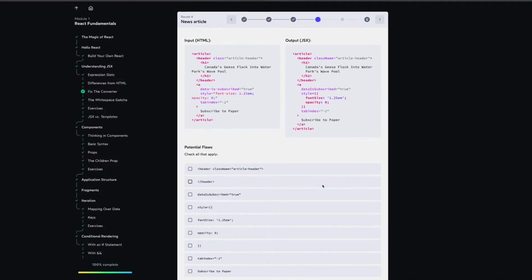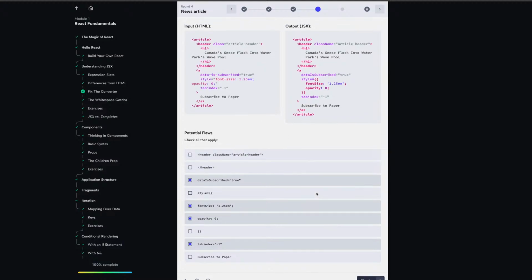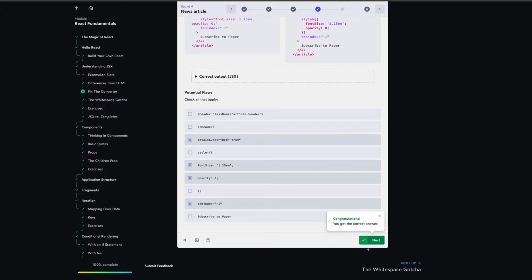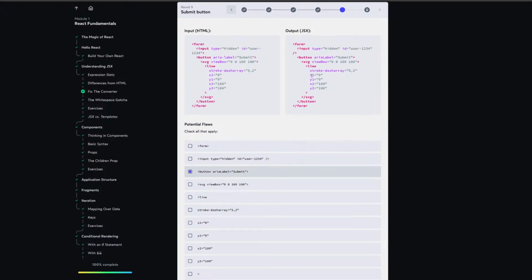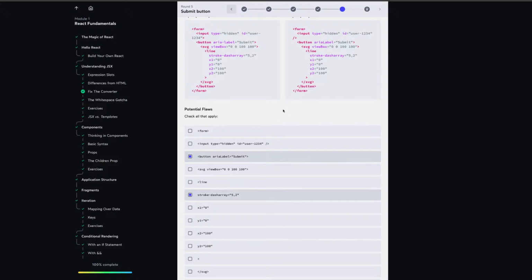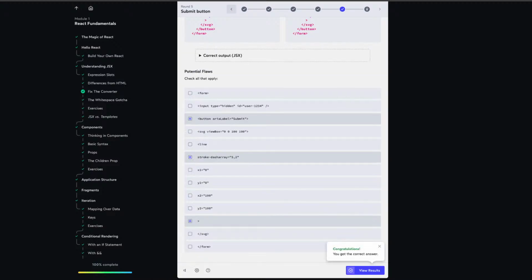Next, check all that apply. This one, article header className is fine. H1 is also fine. This data is subscribed, it should be like this. And tab index, font size is comma, opacity is also comma. Check. Next, and next, last one, form: it should be hyphenated, and this should be camel cased, and this should have been closed. Awesome.